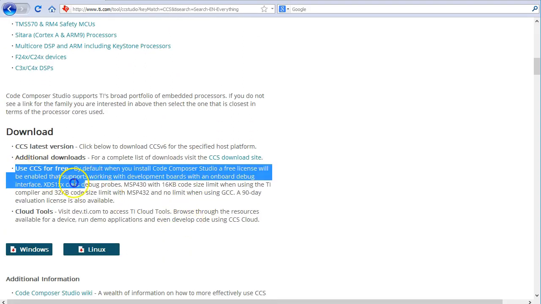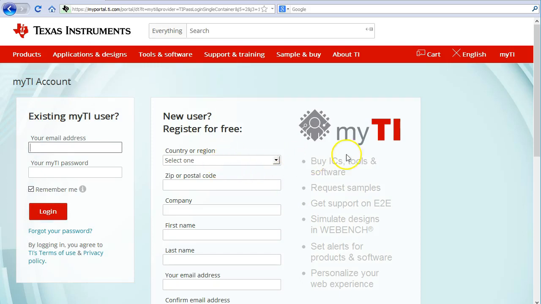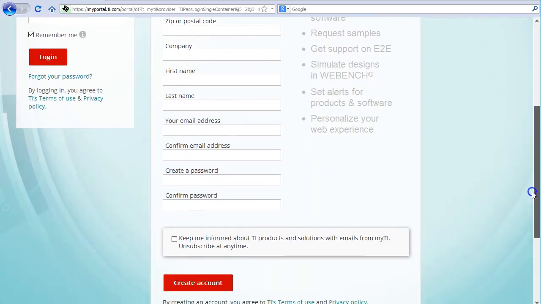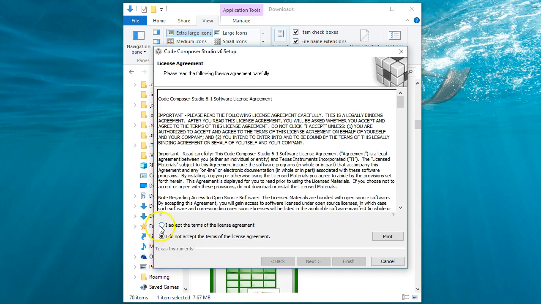In the download section, you can read that the CCS tool can be used for free with no limits with the GNU GCC toolset. Click on the Windows download, which will lead you to the registration page and some more forms to fill to comply with the export control regulations. Eventually, however, you should be able to download the CCS setup program for Windows. You need to launch it and agree to the licensing terms.